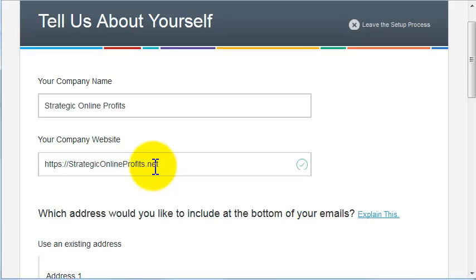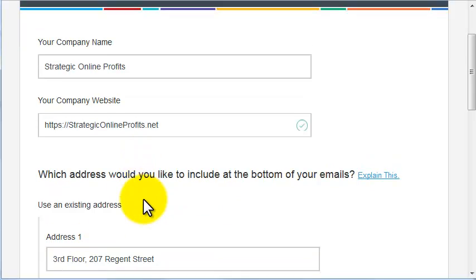Now, these are pre-filled because this account's already been used in some lists. These details have been used in some of my other lists. However, if you don't have a company, just put your name here. And for company website, just put the location where you're going to put the squeeze page, basically.